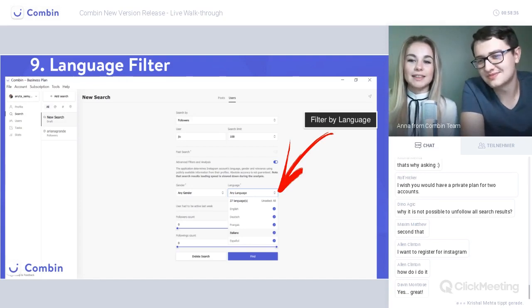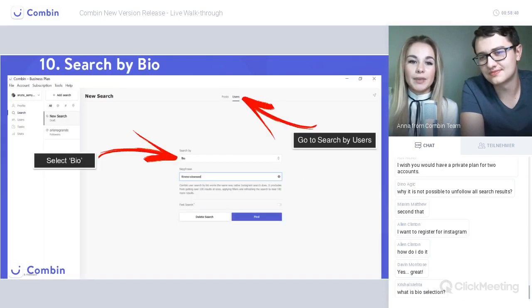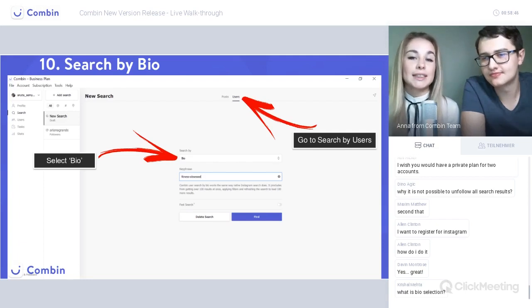Okay, so then let's proceed. Another feature that is long awaited. It is search by bio. Instagram recently launched the ability to add clickable text in your bio.